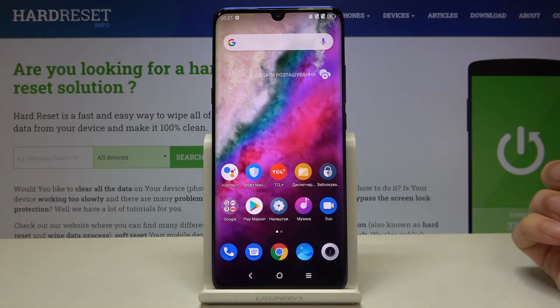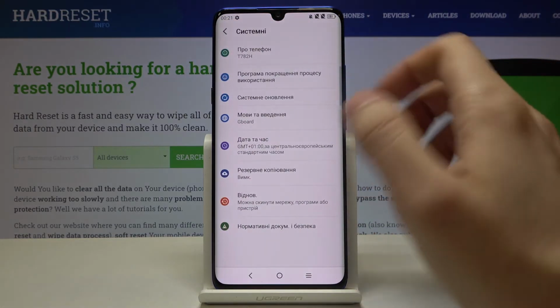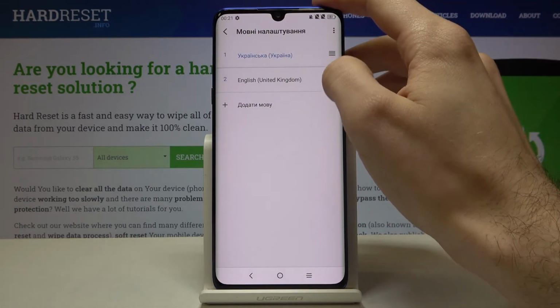If you want to change it back to English, you just go to the налаштування, системні, мова та ведення, мови, and drag English on top.